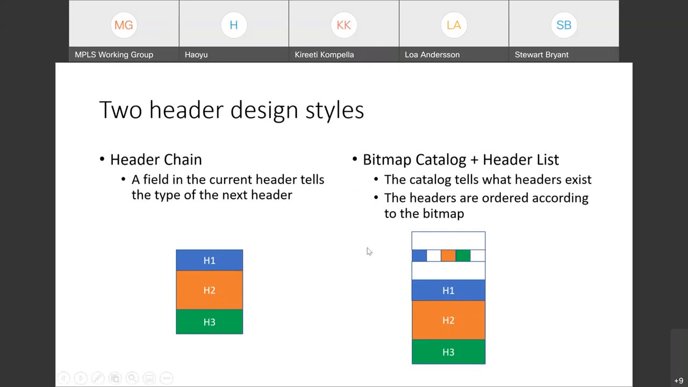And the second style, we have seen several proposals in this design team. Basically we use a bitmap catalog plus the header list. This catalog is a bitmap, in which each bit indicates the existence of a header somewhere below it. Therefore, in this example, you can see I might have 5 slots, which indicate we probably have 5 headers below it, but here only 3 of them actually exist. So we set those bits in the bitmap to indicate those headers. So this is the second style.